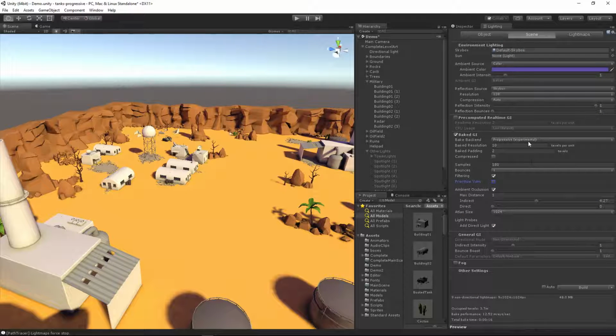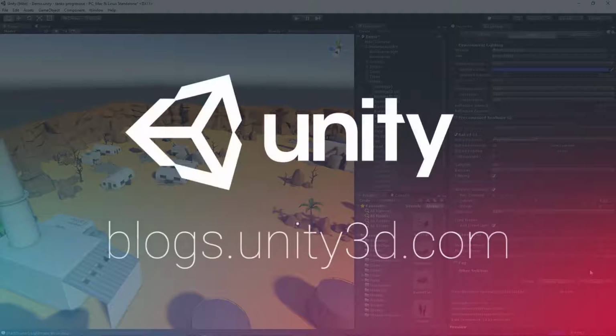We plan to ship one further closed alpha build of this progressive Lightmapper before going public with an experimental build later this year. So stay tuned to the forum, blog, and our social channels with news of this as it ships.